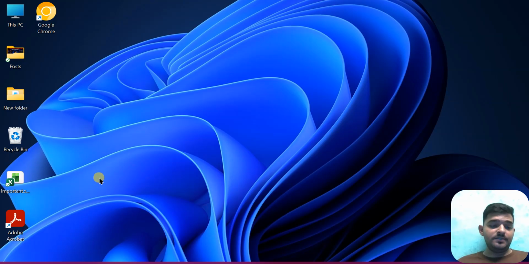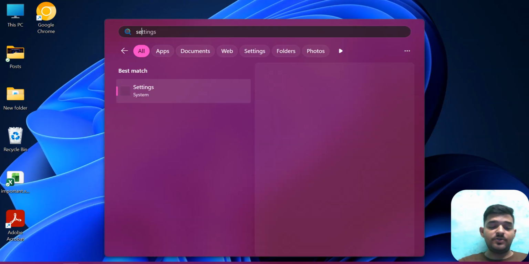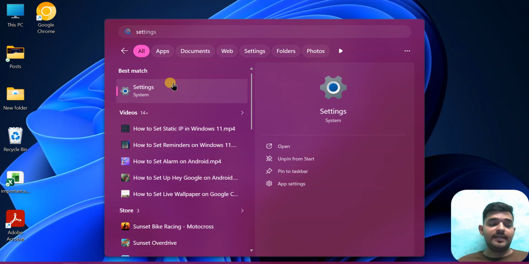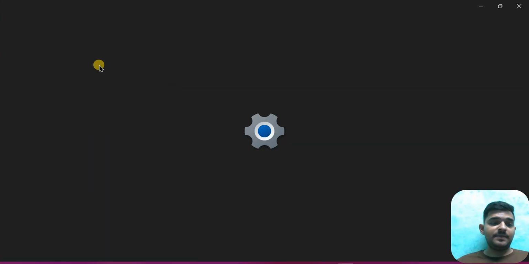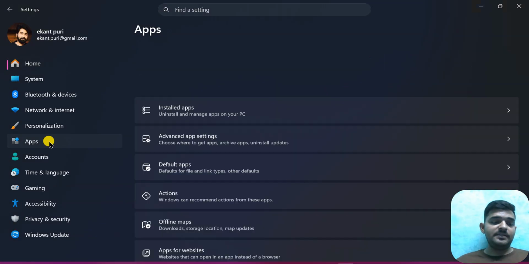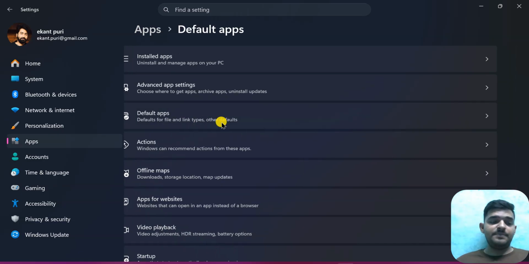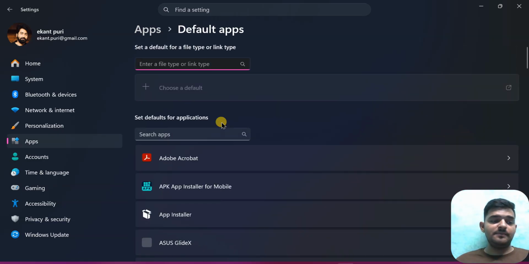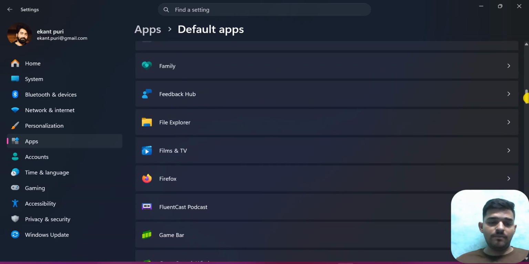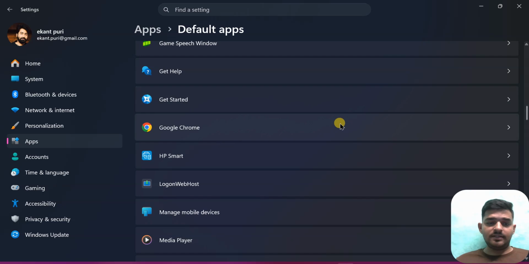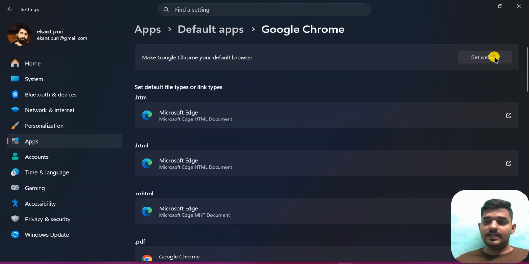So first step is open the start menu and search for settings. Tap to open settings. Now the second step is click on apps, then select default apps. Now the third step is choose another browser like Google Chrome or any other, click on it, and click on set default.